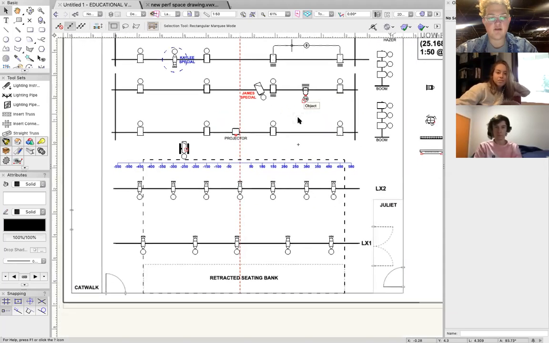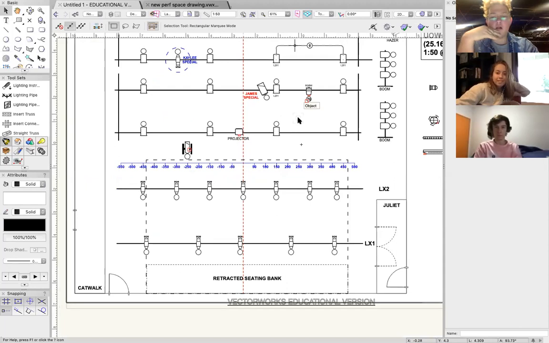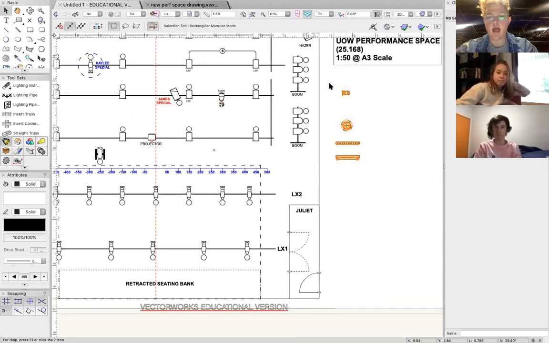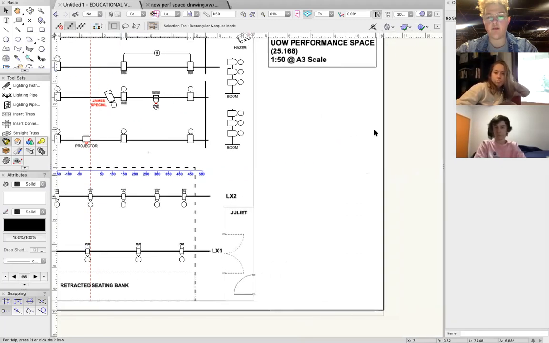What's next? I don't know. This is pretty much everything. I might just get rid of these and then I'll make a really basic.